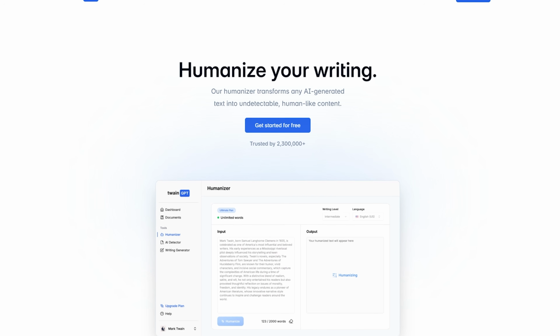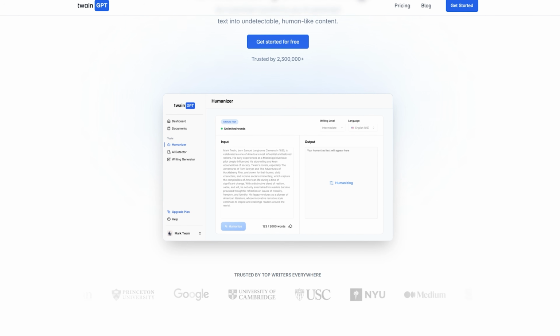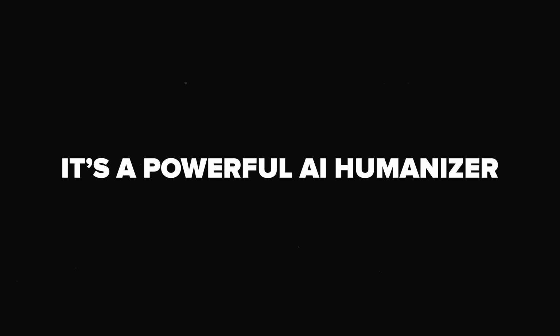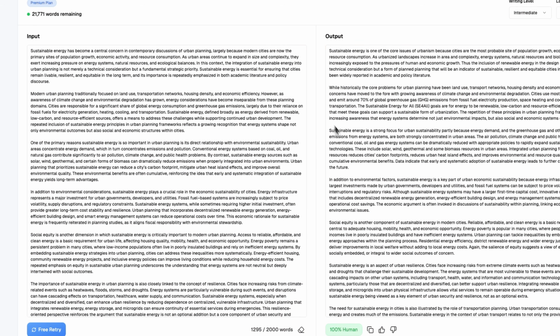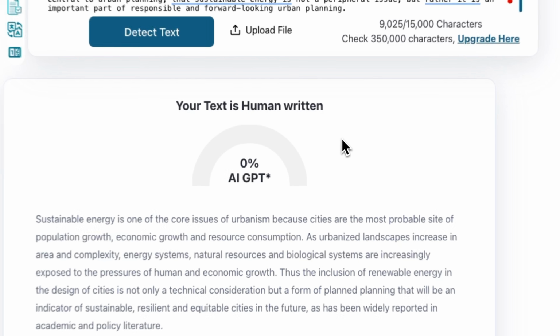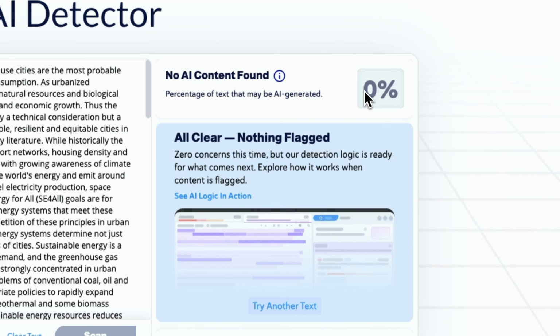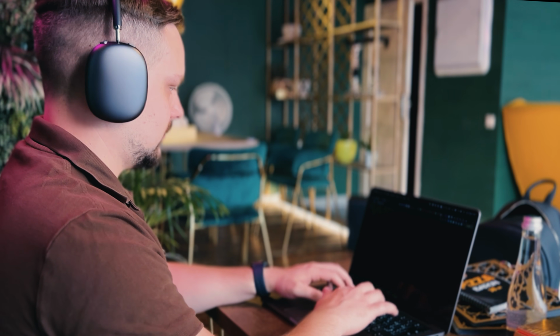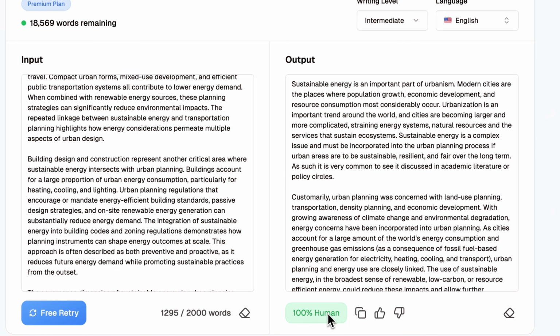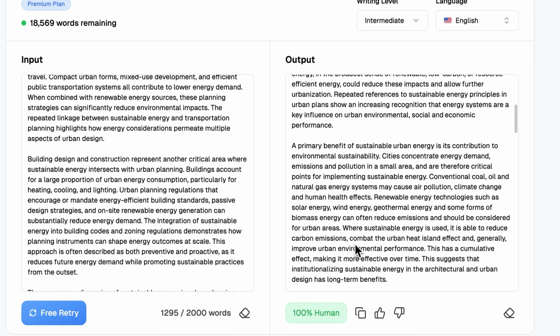Alright, my friends, let's wrap this up with some final thoughts. twaingpt isn't just another AI tool. It's a powerful AI humanizer that makes your writing sound natural, bypasses major AI detectors like Turnitin and ZeroGPT, and saves you hours of rewriting. It's made to ensure your content feels truly human every time.